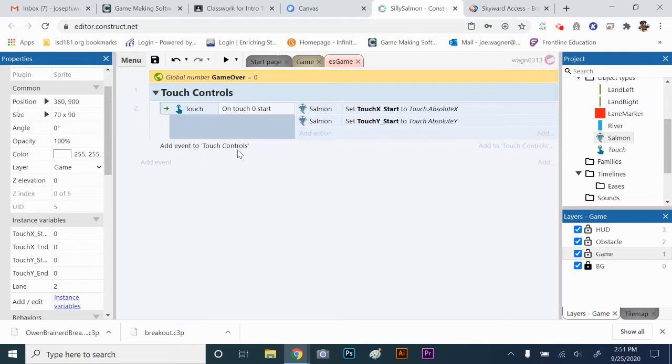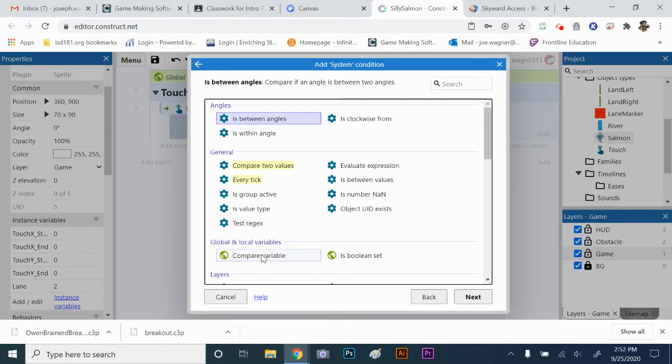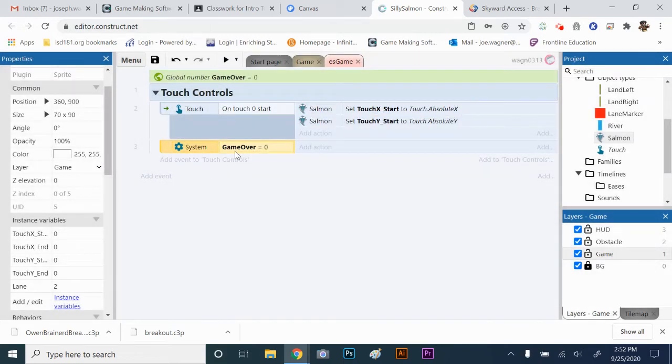So we're going to add another event to touch controls. So just click on that. And we're just going to do system, compare variable. And we want game over to equal 0. Okay. Now literally all of the touch events are going to be sub-events of this game over equals 0, which means that they're only going to work when the variable equals 0. So by having this as a condition on top of everything else, we can very easily switch all of this code on and off. So when the salmon dies, we're going to toggle this to 1, and anything that is a sub-event of this will no longer work.